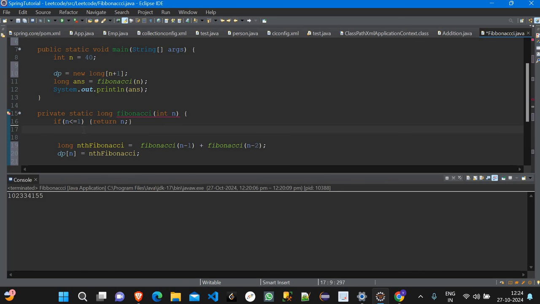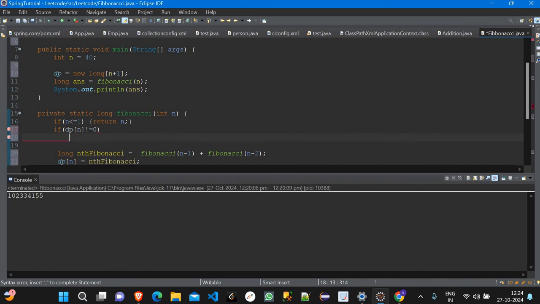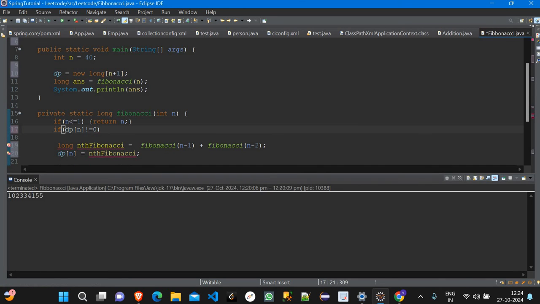Now we need to add one more condition, that is if it already exists, if DP of n is already there. So if DP of n is not equal to 0, we can make it null also, but as it is long, we are not supposed to use null, we should use 0. You can research more on why we are not using null.